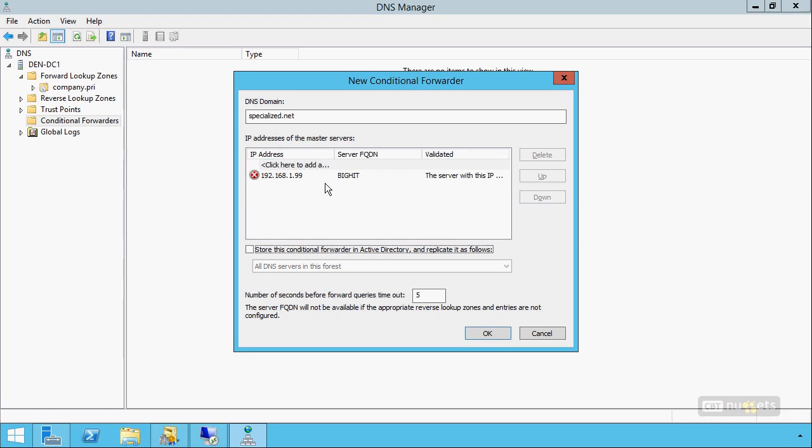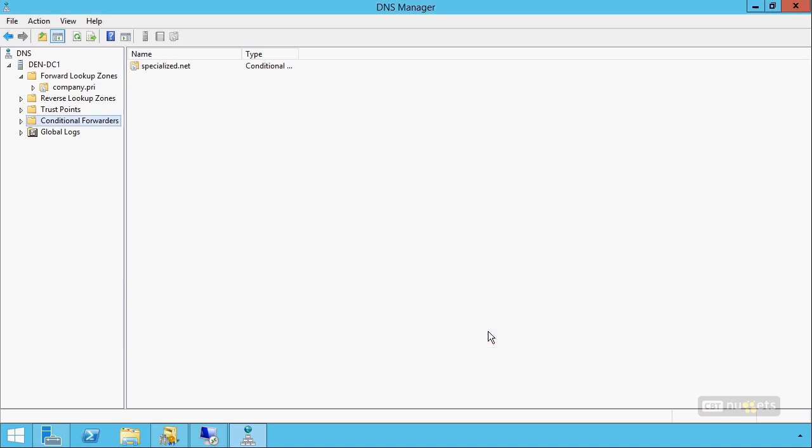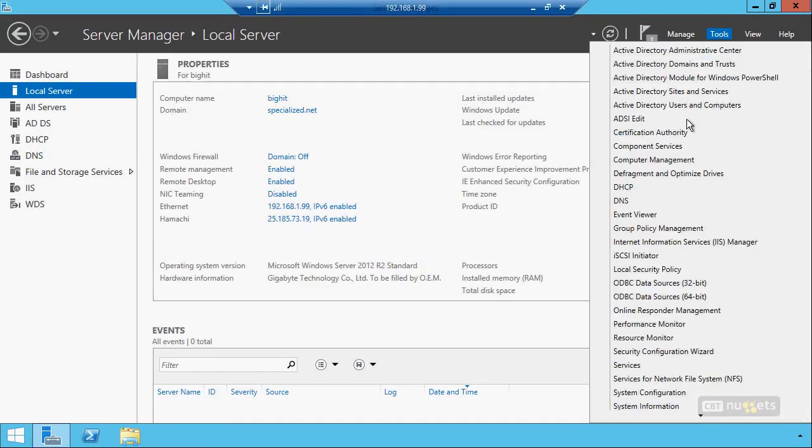I can create a conditional forward here, even store it in Active Directory if I want, that says, all right, if you're looking for specialized.net, well, the way in which you find it is by going to some other DNS server, which is 1.99. I should accomplish this over on the other server as well.